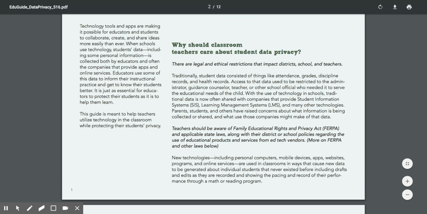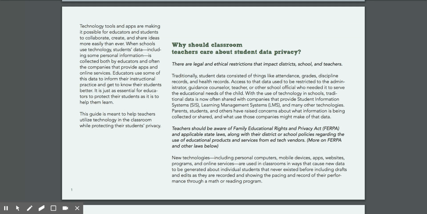So the first thing to talk about is why classroom teachers would even care about student data privacy. Well, the easy answer there is that there are various legal as well as ethical implications for this data getting out. Obviously, you probably have been made aware of the Family Educational Rights and Privacy Act, or FERPA. You have legal responsibilities to protect student data, student information, from outside sources, and to make sure that you only share those sources or that data with approved individuals or entities.